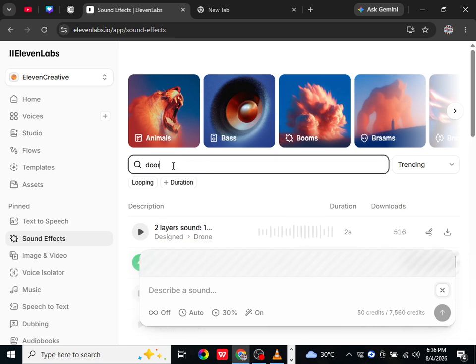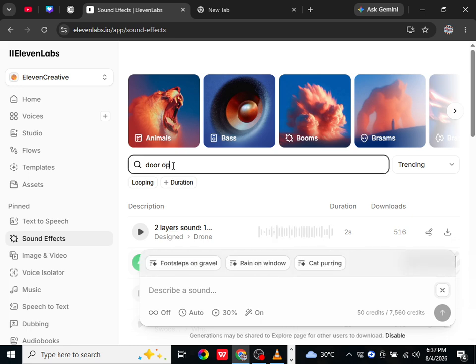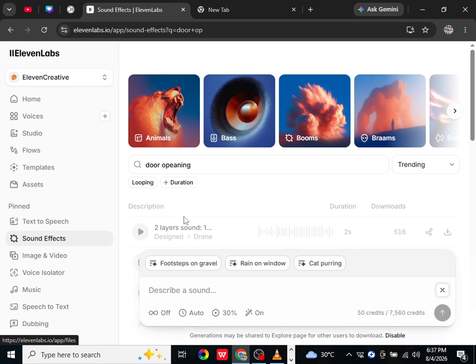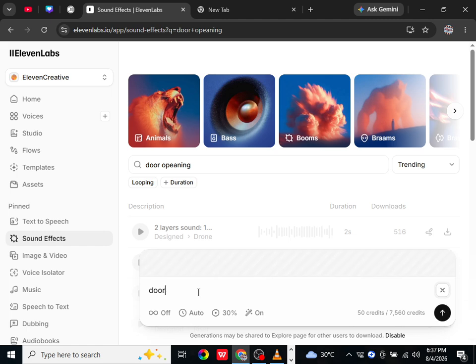Try to make your description clear and specific. Instead of simply writing "rain," you could describe something like heavy rain falling on a metal roof during a nighttime storm. Once your prompt is ready, generate the sound effect using the available generation option. ElevenLabs will process your description and create an audio result based on your prompt.